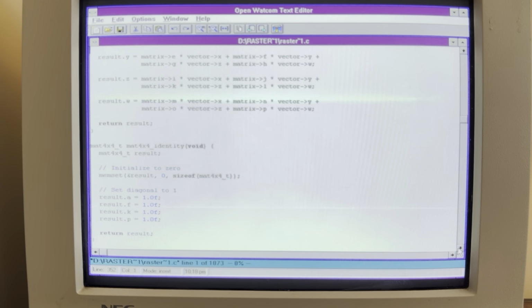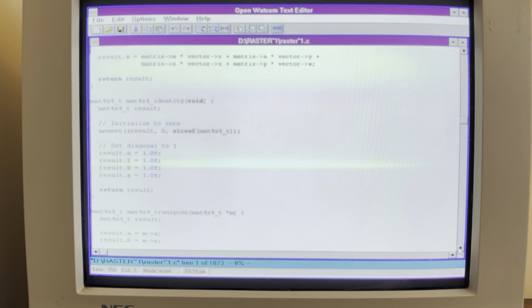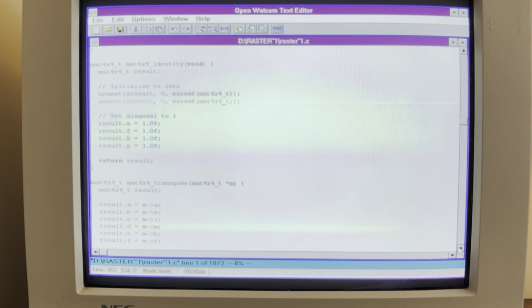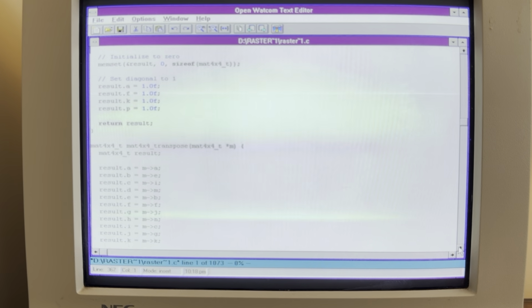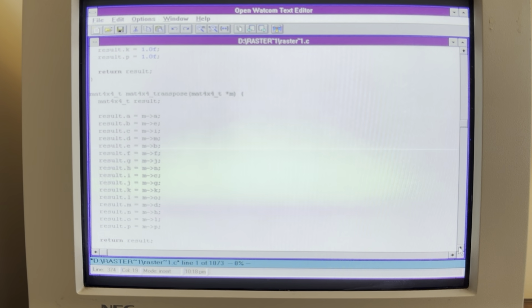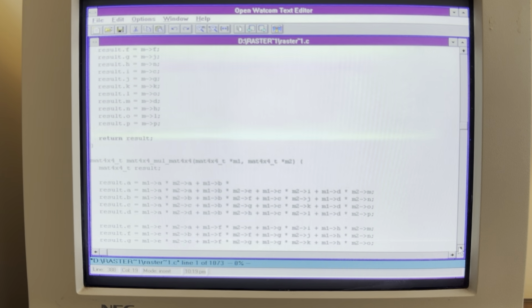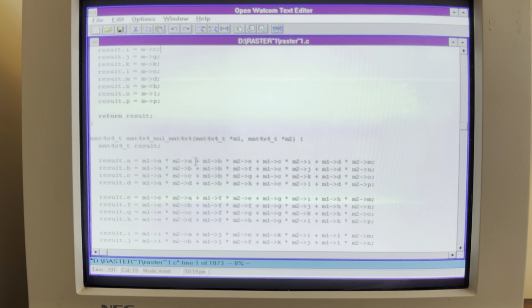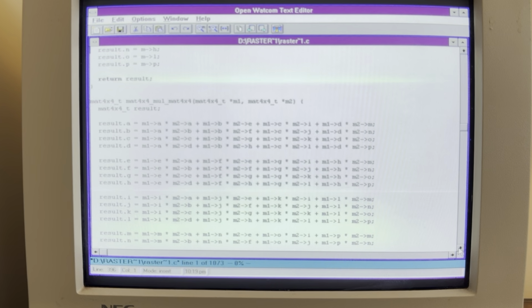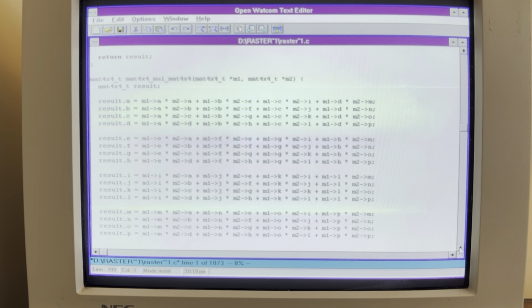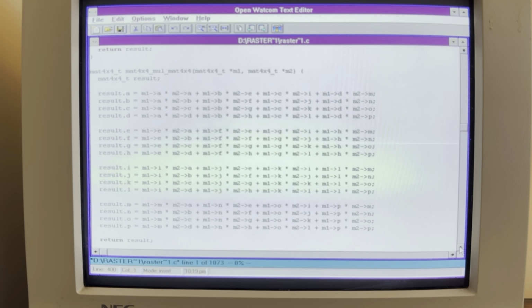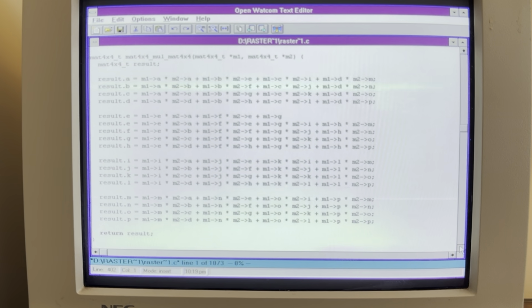Then we have an identity, which is really important to be able to set up a valid blank matrix with the diagonal set to 1. We have our transpose function, which are pretty simple. They look big, but they're just really simple multiplication and addition. You can get them right from graphics textbooks, and I've copied many of these from books. It hasn't changed.